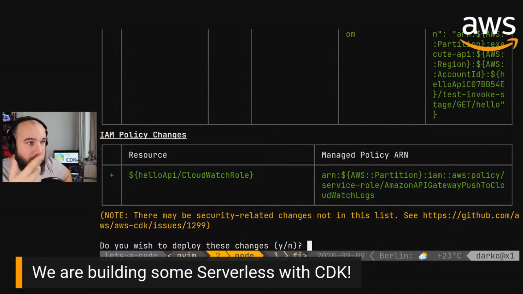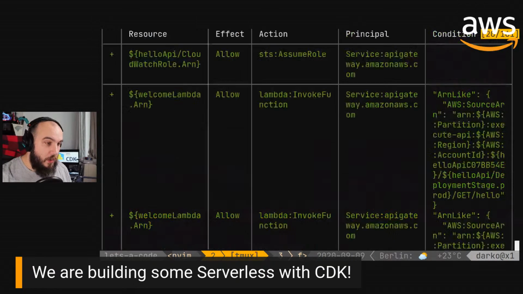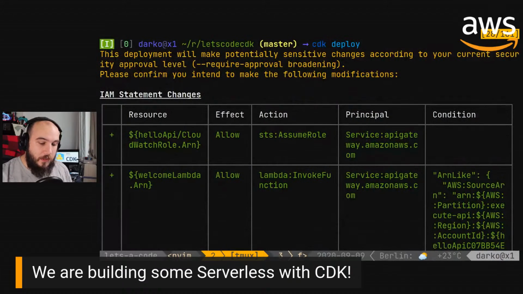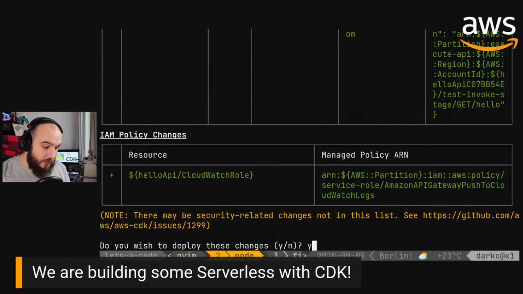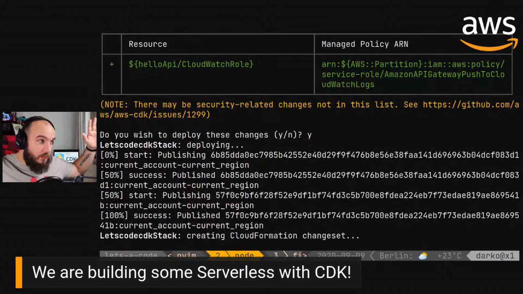I should get a pop-up. Yes, there we go. There's a bunch of changes happening to IAM roles. So basically we're giving permissions for a bunch of things to communicate here. For example, if I go back here and scroll up a bit, you will see that there's a few things being created, like an assume role for API gateways, and permissions to invoke a lambda function from a specific API gateway. So CDK actually handles these things for you quite a bunch. So close this, say yes, and fingers crossed, maybe it will work, maybe it won't, come on.